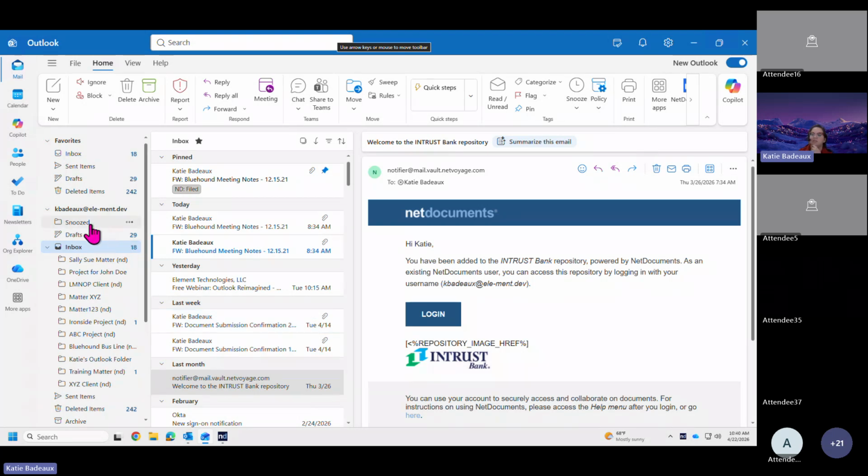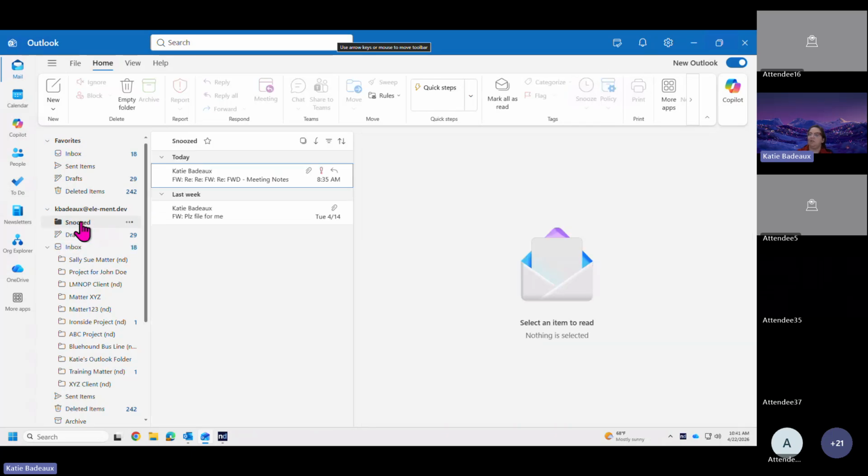And then there is a snoozed folder here on the left. So if I snooze an email and then I think, well, now I have time, now I want to deal with it, I can come back over here into snoozed and it has those emails. So that's pretty cool.